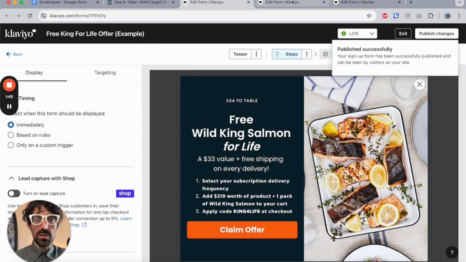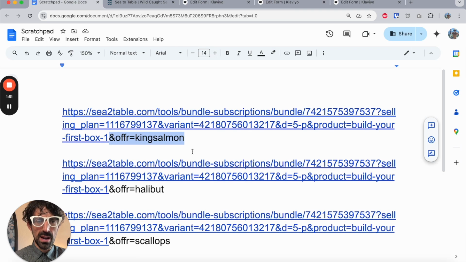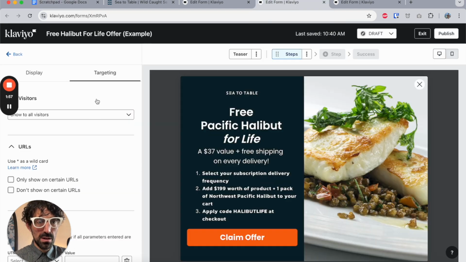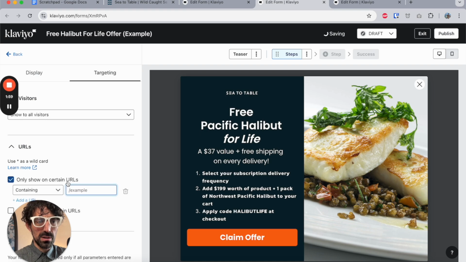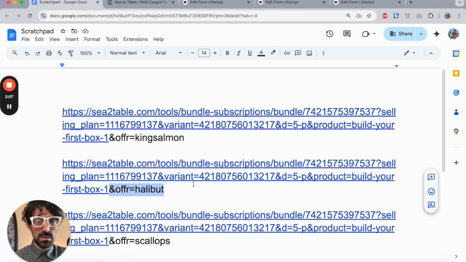And we're going to do that for the other two forms. For halibut, we're going to grab our halibut query parameter. Under targeting, only certain URLs containing that, publish. Then scallops.